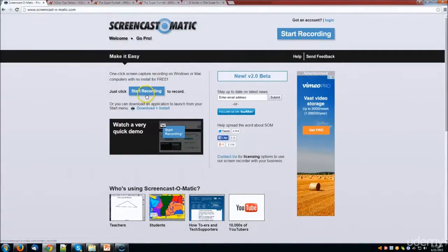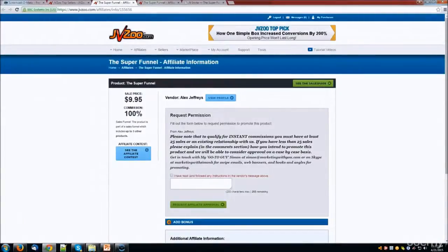The way you download your file is just click start recording, and then Screencast-O-Matic basically will open up and you will be able to start recording your screen when you do the PowerPoint file, when you do the video, right? So, just getting back to Screencast-O-Matic because I want to finish with it. Back to the product, right?